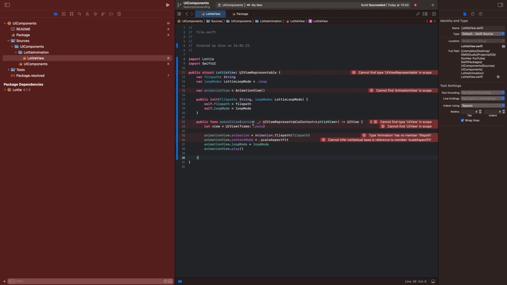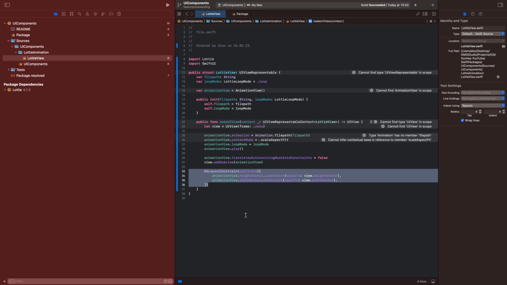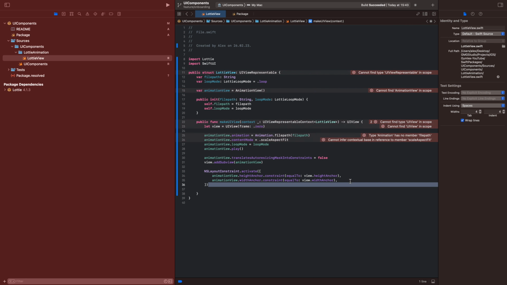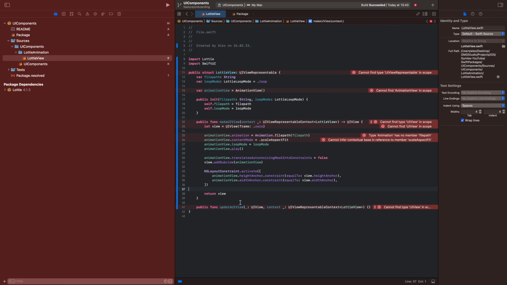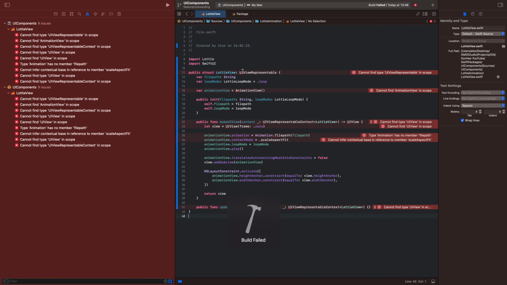Let view is equal to UIView, the frame is zero. We will set some animation view stuff. And basically we want to add a subview, which is the animation view. And we have to set some NSLayoutConstraints so they are taking the full view. And we will return the view again. We also have to write a public func updateView, which takes a UIViewRepresentable context.